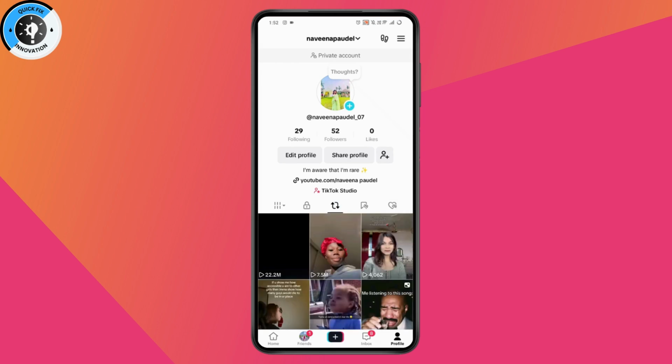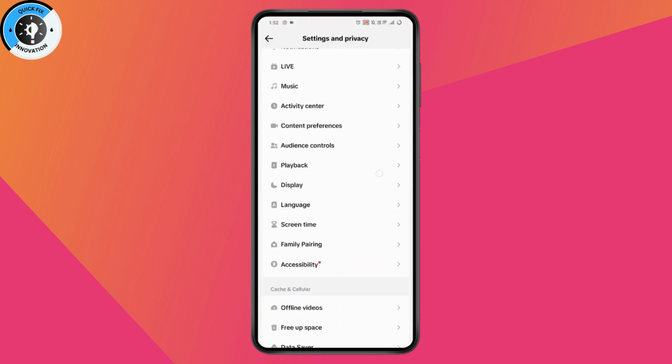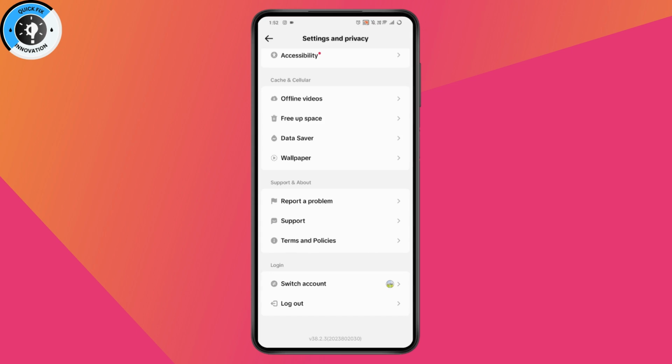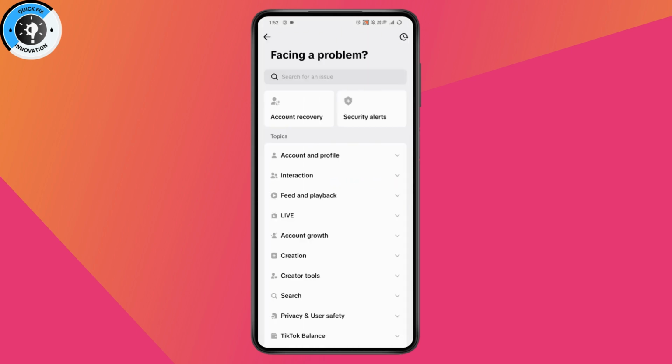But in order to delete all of your reposts at once, you need to go to the top right, which has that three-bar icon, and then tap on Settings and privacy. After that, scroll down and tap on Report a problem. Now you need to go to Videos and sounds.